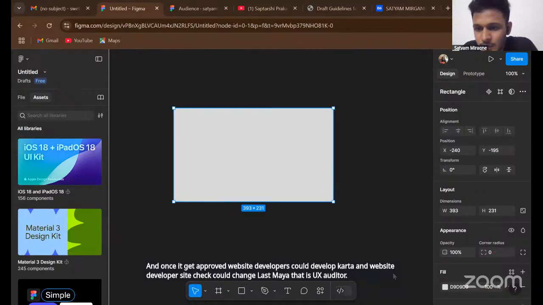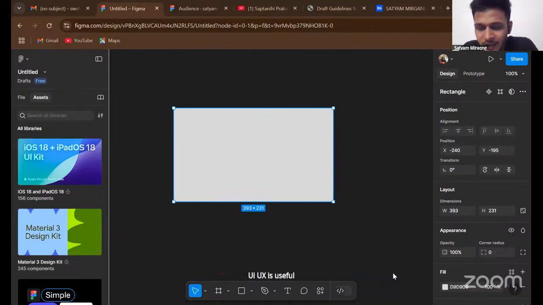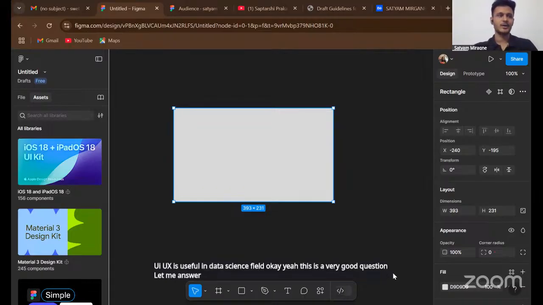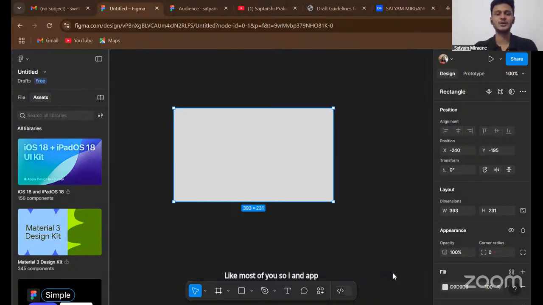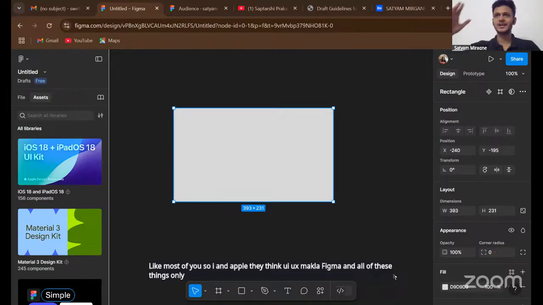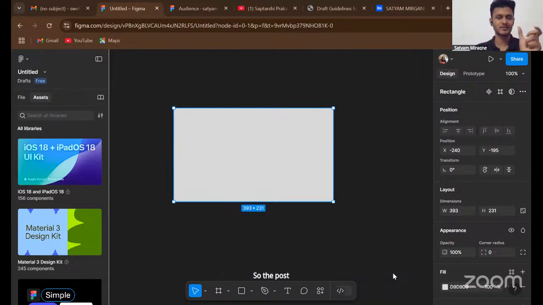UI UX is useful in data science field. Okay. Yeah, this is a very good question. Let me answer this. See, like most of you जो आए हैं यहाँ पर, they think कि UI UX मतलब Figma and all of these things only. But recently, I went to a workshop here in Pune only. So, the post of the speaker is UX in communication. And first, I didn't understand what he actually does.